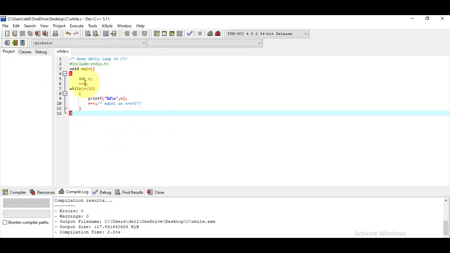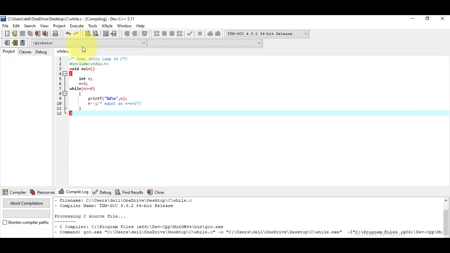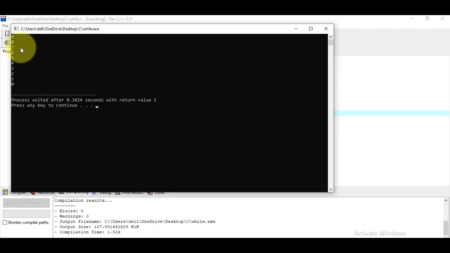In a similar fashion we can also decrement it by 1, or use this program in another way. If we want to display the values from 9 to 0, I can set n equal to 9, and here we set n greater than or equal to 0, and here we have to decrement the value by 1. So here we set the decrement operator, save the changes, go to execute, and compile and run.